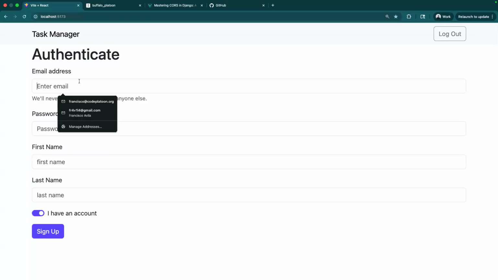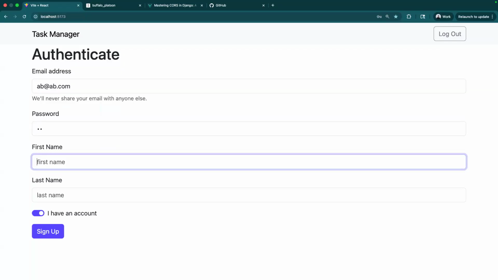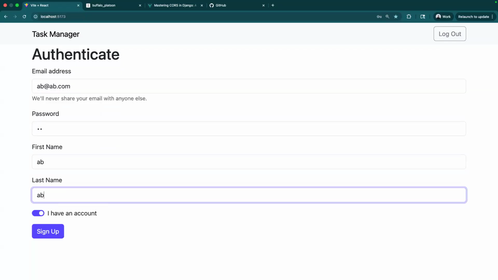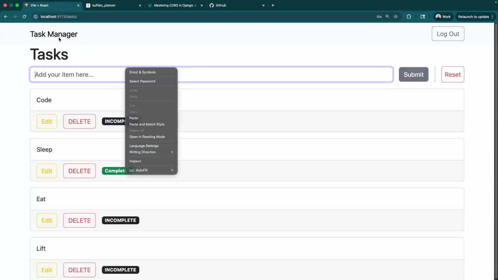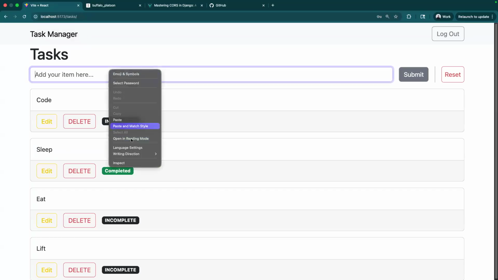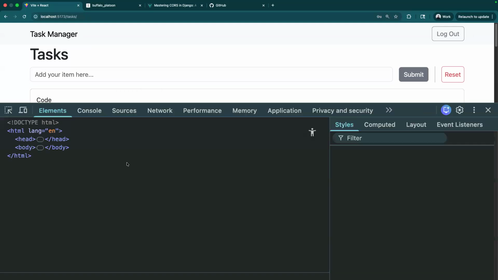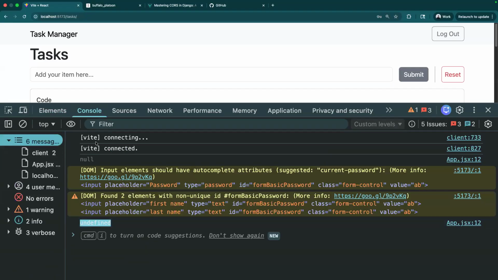So let's log in a brand new user. Here we're going to do ab@ab.com. We'll do ab, and ab. When I click on sign up, I expect this to render properly. I'm seeing Task Manager being shown, but it's not showing me my actual user. And that makes me a little concerned. If I go to inspect and I look at my console, I'm getting this undefined message, which I'm wondering where it's coming from.